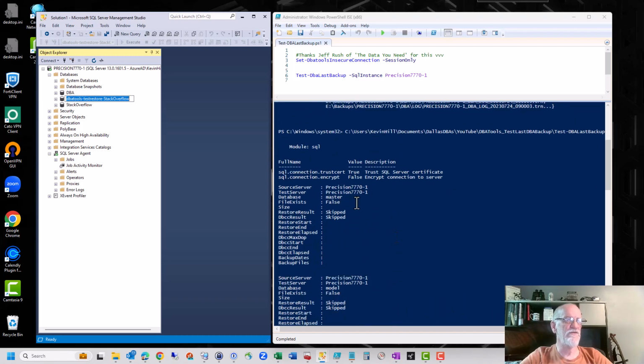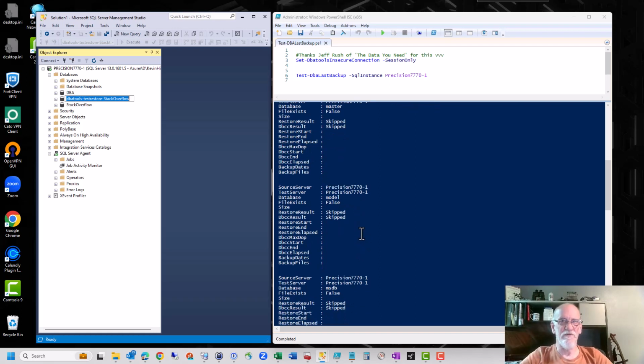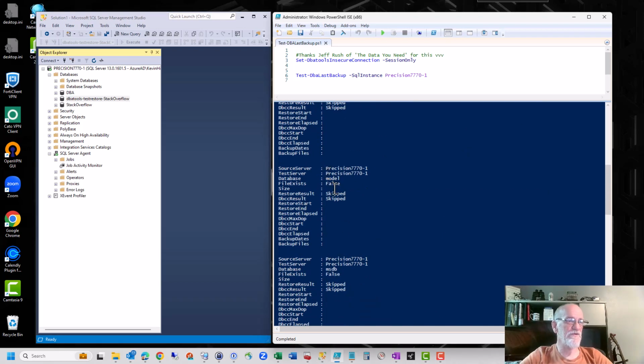There's the last call of it. The master database is skipped, because this skips system databases by default. Don't really want those trying to be test restored every day. Back them up so you know you can, especially MSDB if you want to keep your jobs. Anyway, model database, MSDB.